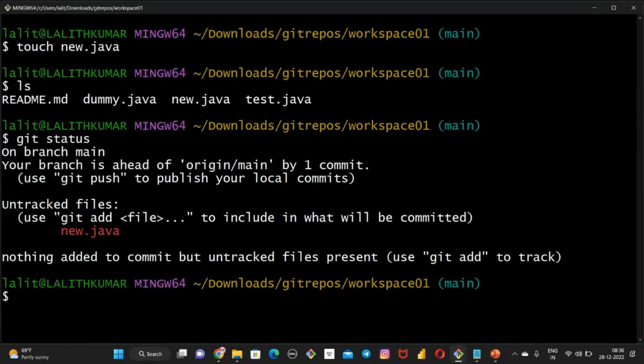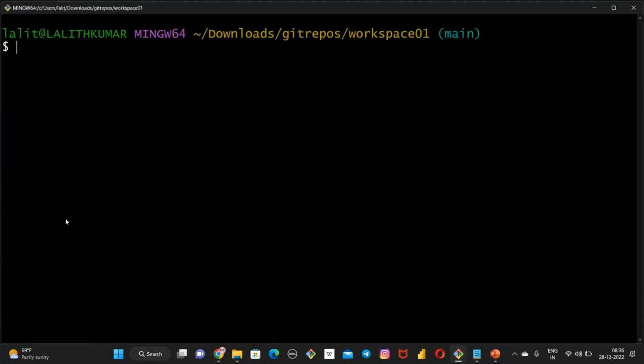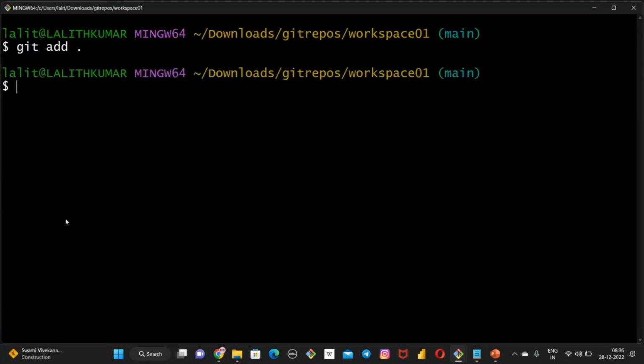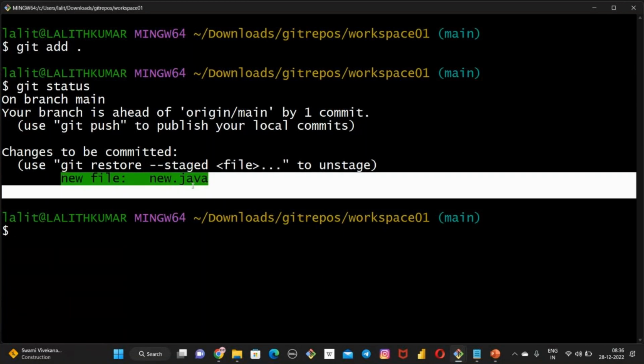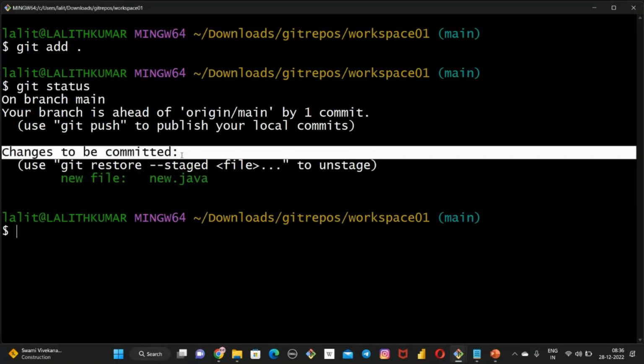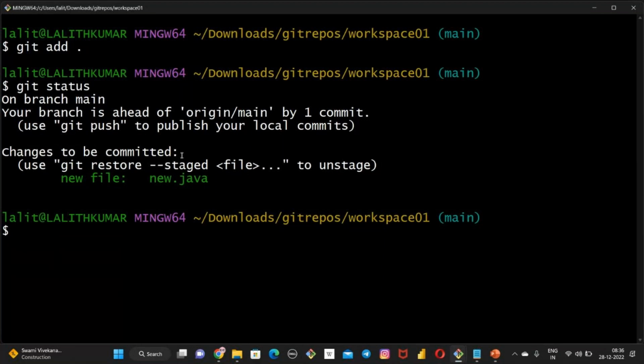Now when you follow the same process, git add dot, what happens? You see, now you see the importance of the staging area. Only when it gets into the staging area does it create a snapshot, and only then it says the file is a new file. Until then it was saying it's an untracked file, and now it says it's ready to commit.